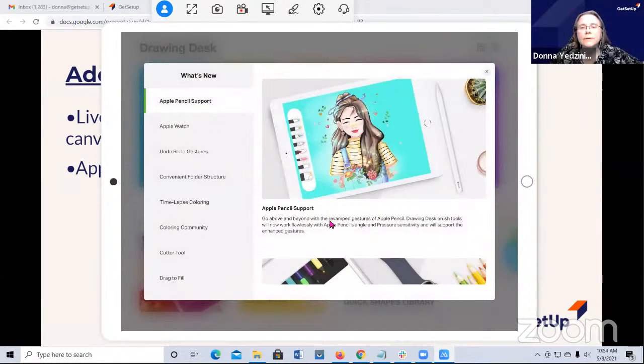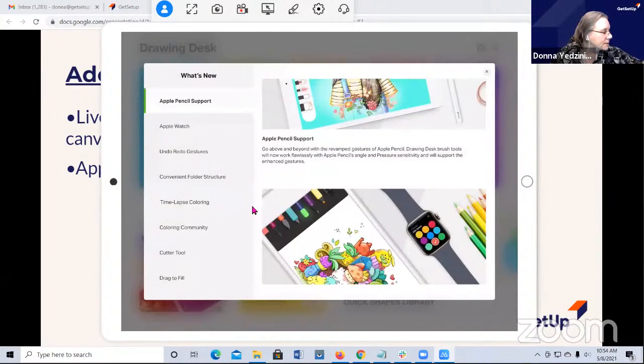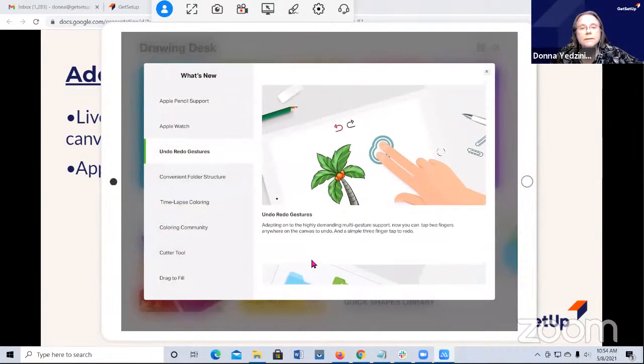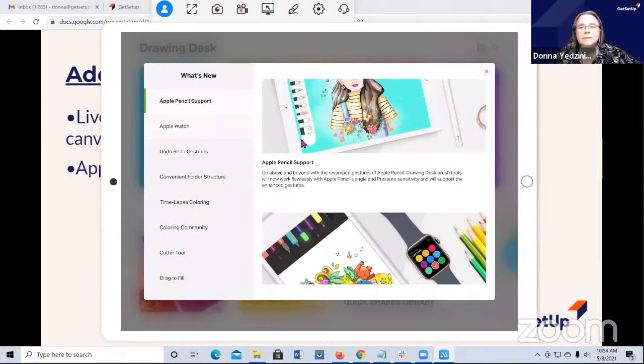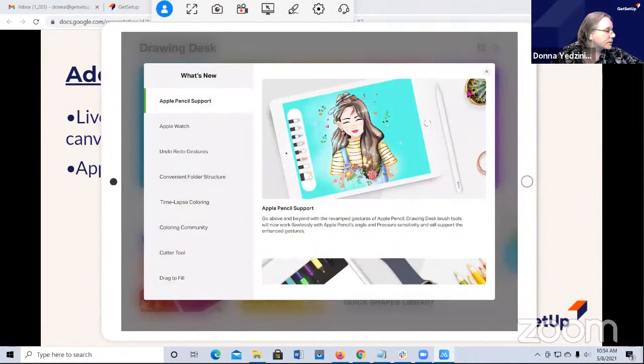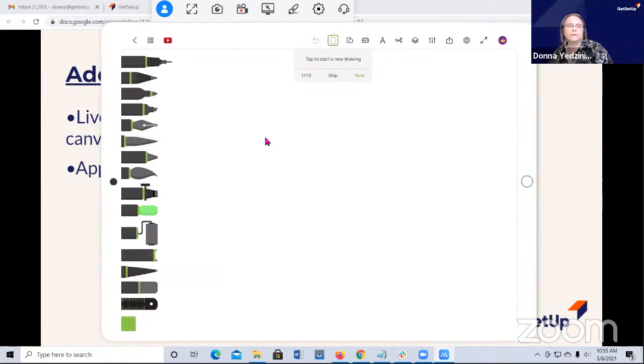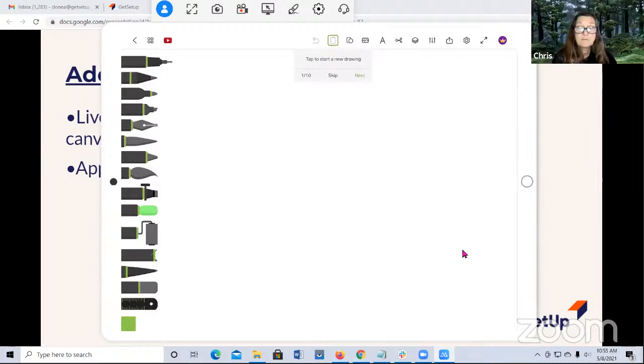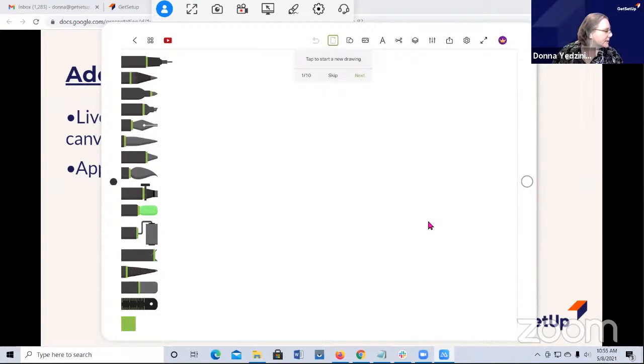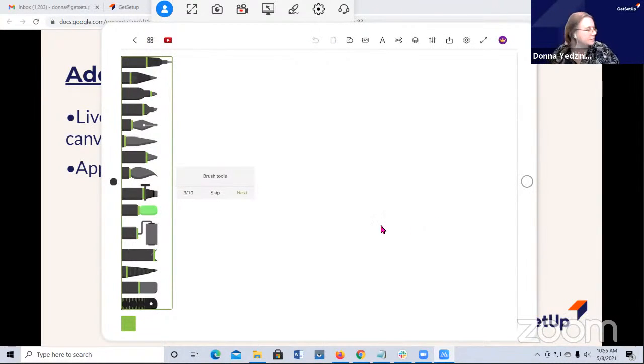Let's see what it is. Yeah, they have a coloring community. You can come in here. They give you a little tutorial. So they have a doodle desk, sketch desk. Oh, there we go. Here's another one. That's kind of neat too. And they had different ones. So that's interesting. I really haven't gone into this one, but this looks like an interface I could work with.